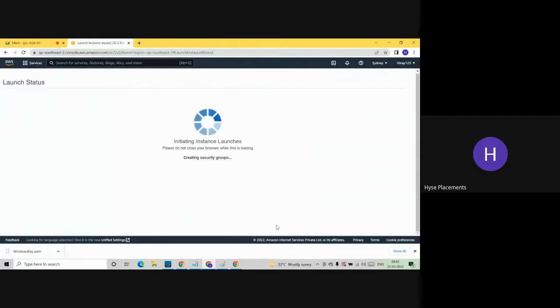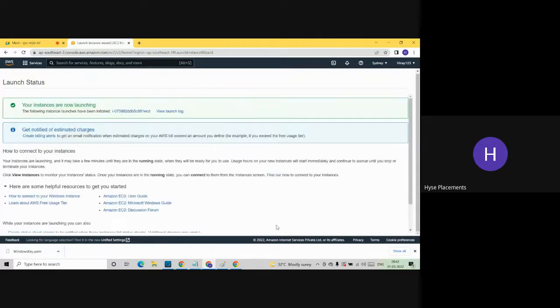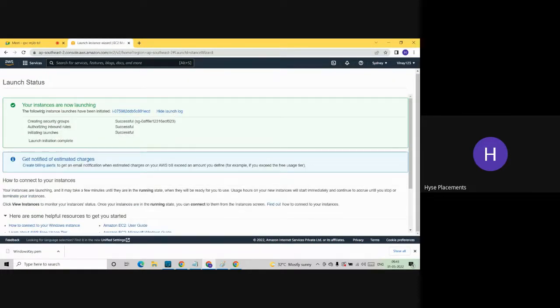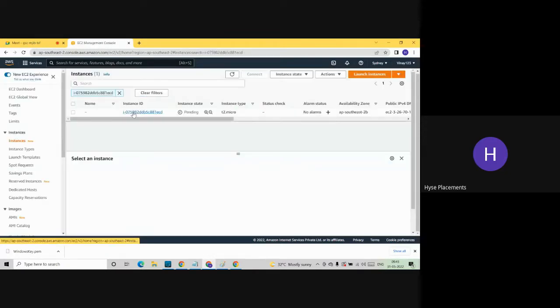Now launch instance. See, your instances are now launching. The following instance launches have been initiated. This is our instance ID. This is our log file. Creating the security group step is successful. Authorizing inbound rules is successful. Initiating launches is also successful. Now you can click on this here, and it will go to this.